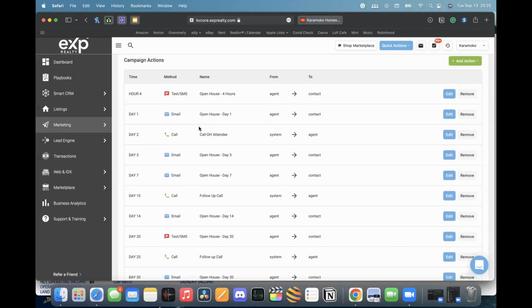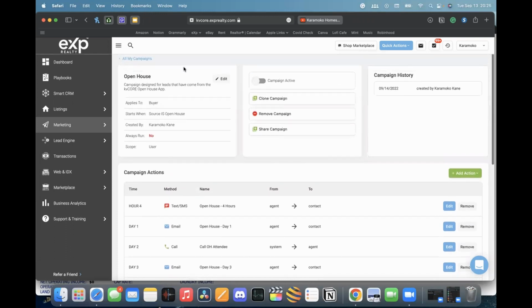So the way smart campaigns are set is you're going to have time frames. You're going to have the methods through which you're reaching out to people. You're going to have the name of the interaction, and you get a from and to. So anywhere you see agents to contact, that's obviously you reaching out to the recipient or the lead or the contact. Anytime you have system to agents, this just means KvCore is notifying you to do something. Okay, so this is the open house smart campaign.